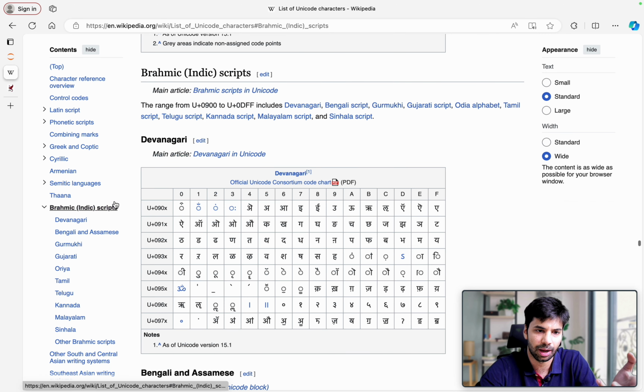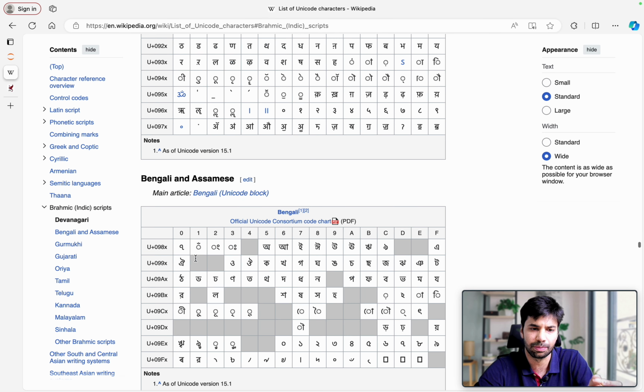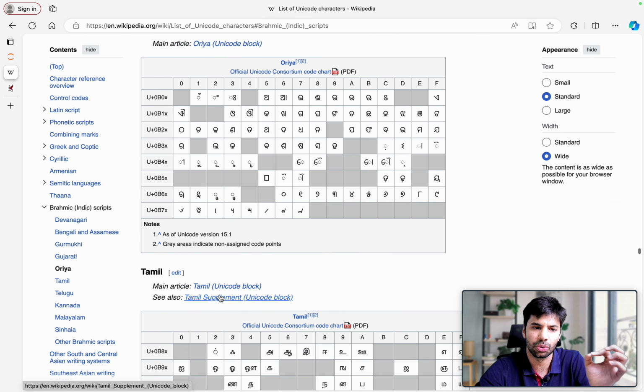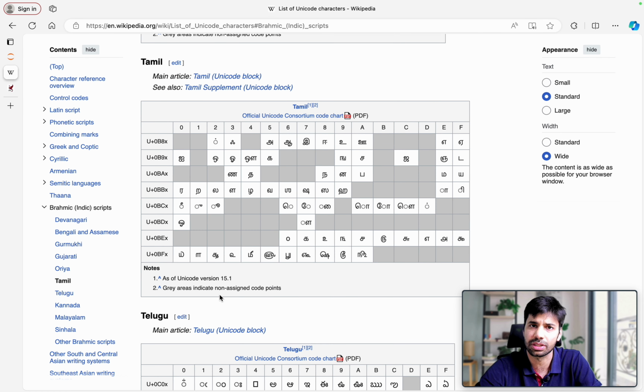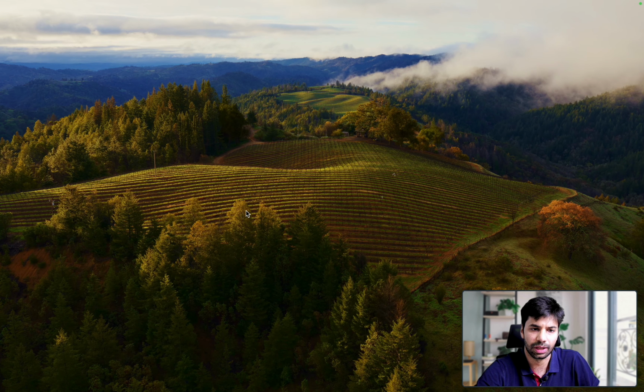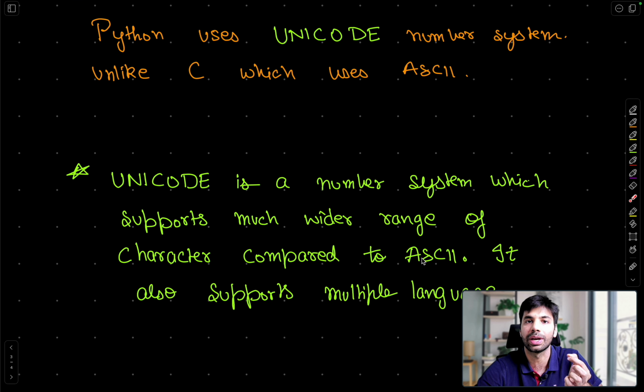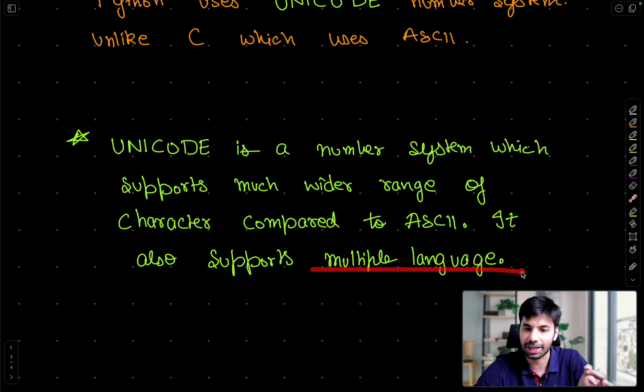We have the Brahmic and Indic scripts as well. Devanagari is there, and we are going to see Bengali, Assamese, Gurmukhi, Gujarati, then Tamil, Telugu, Oriya, everything is present in the Unicode system, and that is what Python is supporting. That is what is written here as well: Unicode is a number system which supports a much wider range of characters compared to ASCII. It also supports multiple languages.